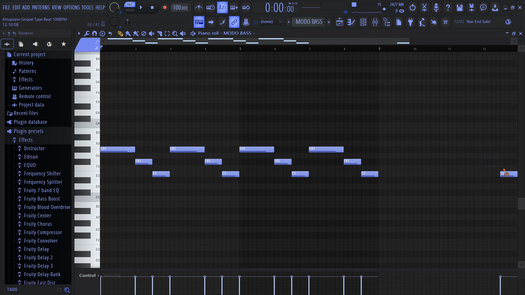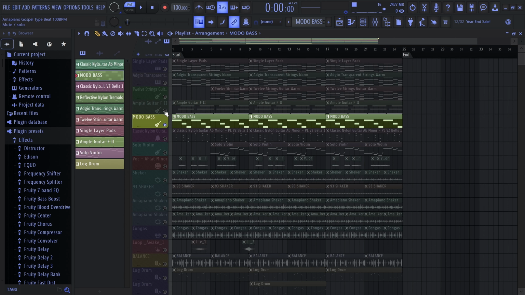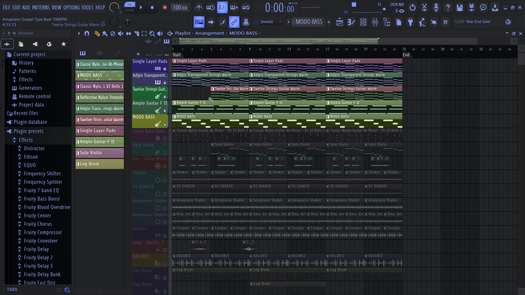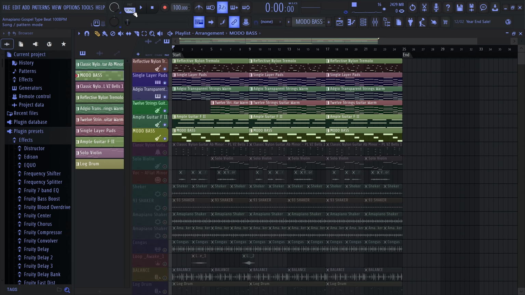I don't need it. So just duplicate them. Basic chord. So by the time you play all of them together, you should have something like this. Make sure you're on this one, song. That's number one.